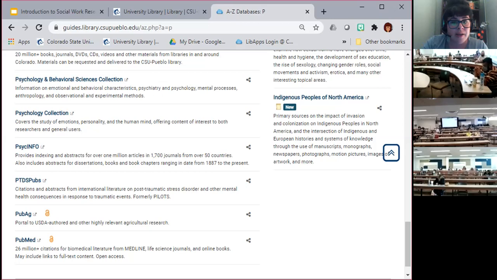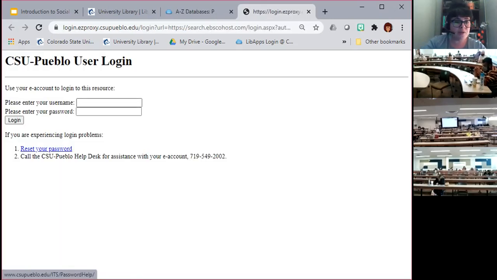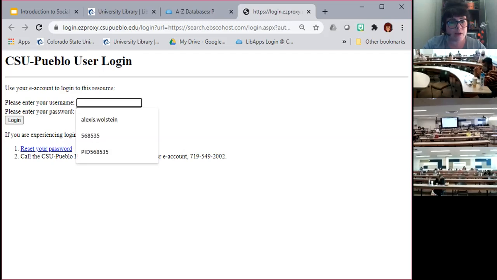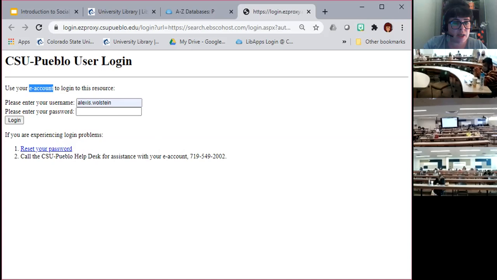So I'm going to go ahead and click on PsycInfo, and that's going to direct me to log in with my e-account and password. Now notice it says e-account here, not NetID. And this is what you would use to log into Blackboard, your email address, all that kind of stuff.